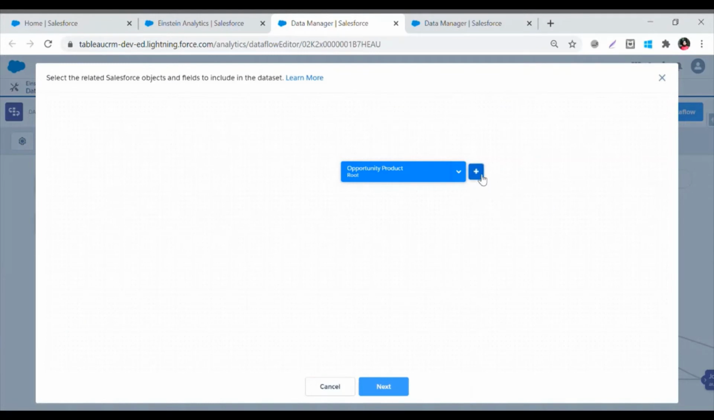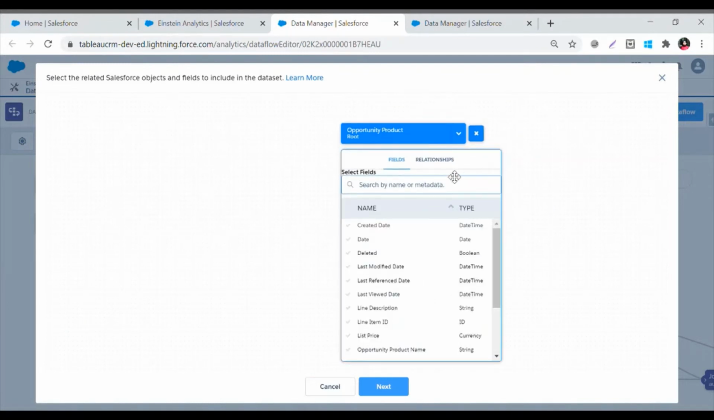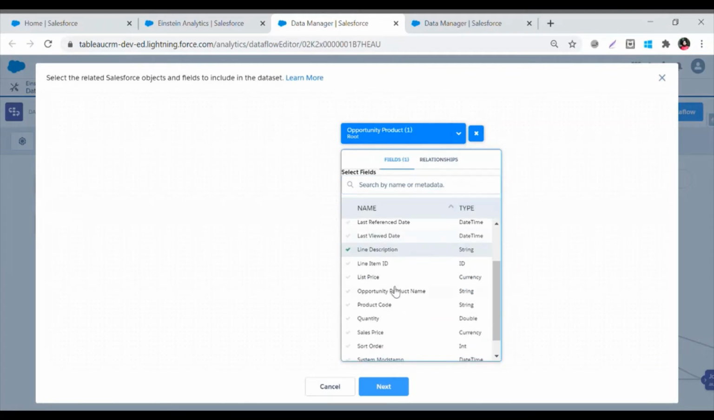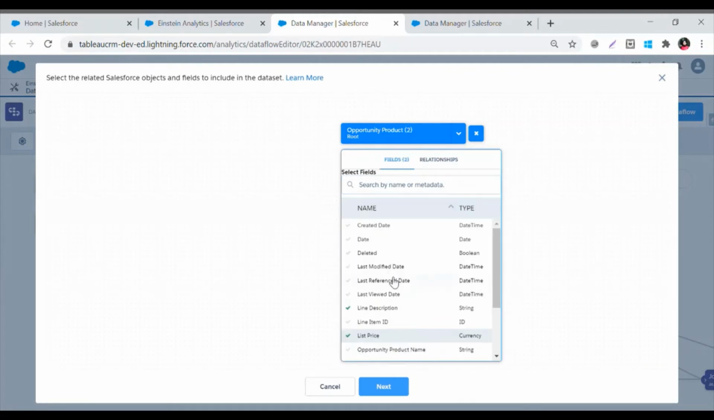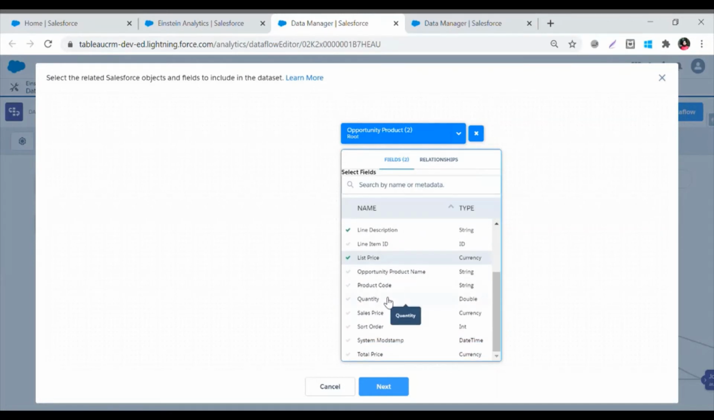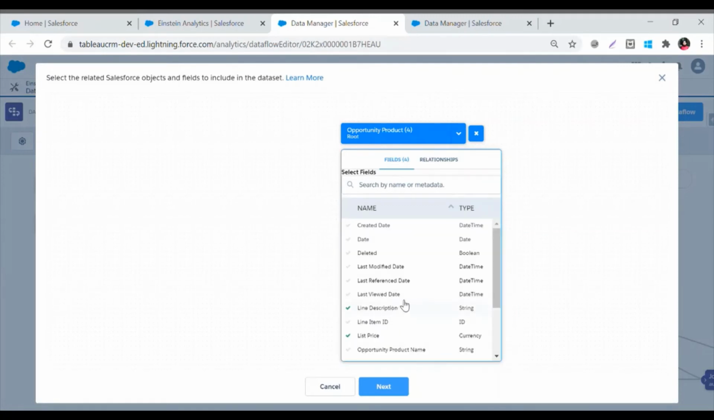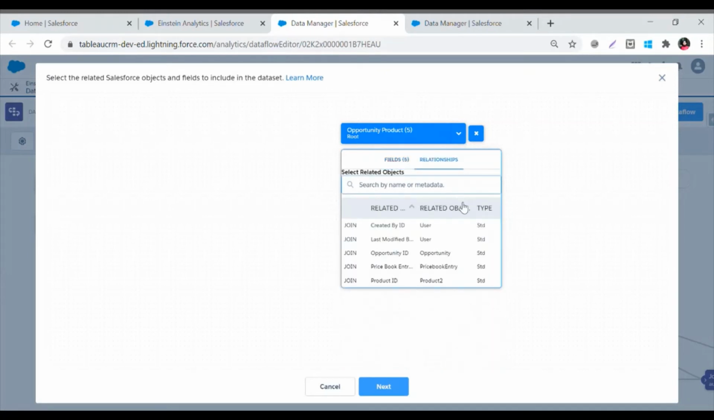Now let's go and select the fields for this object. So let's take line description, list price, and then what fields we have here. Yeah. Let's choose quantity and take the price fields, sales price and the total price. Now go to the relationships. So opportunity product has relationship with opportunity, price book entry and product. So for our scenario, we need opportunity and the product lookups. So we'll select opportunity ID and the product ID.